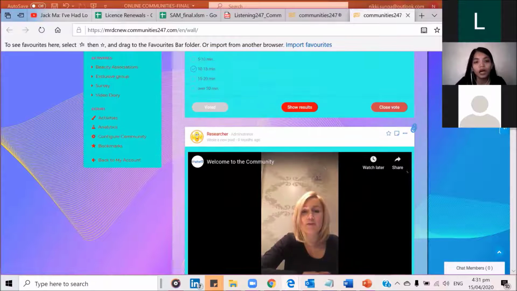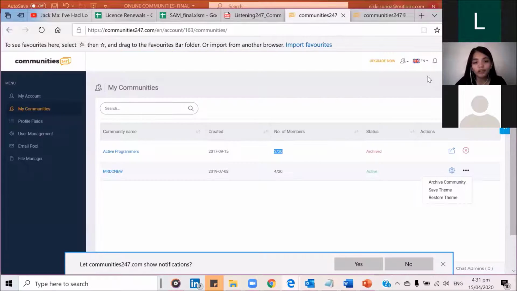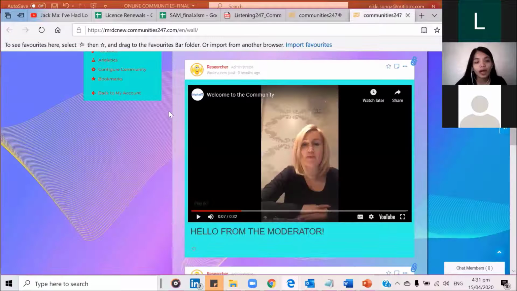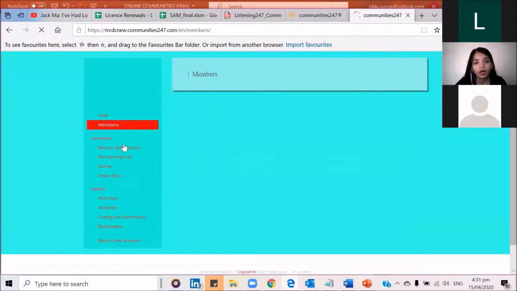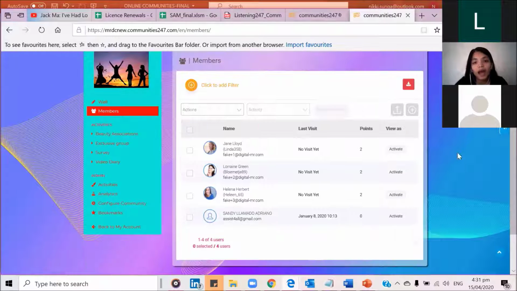So with that, let me go back here in the community. In Communities 24/7, like I mentioned earlier, you can also set a default language here, different languages. You can set up your own guidelines, set your own terms and conditions, privacy, and display community leaders, those who are participating the most. We also have here the members, where you can see the members that we have as of the moment. You can see the active members that we have, and you can view it here.